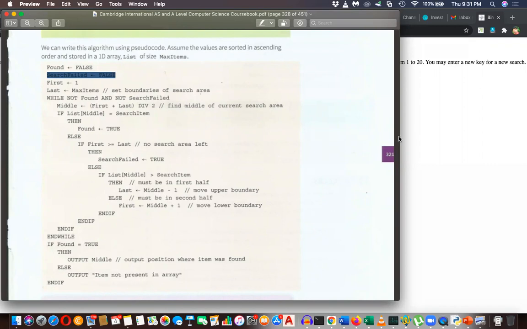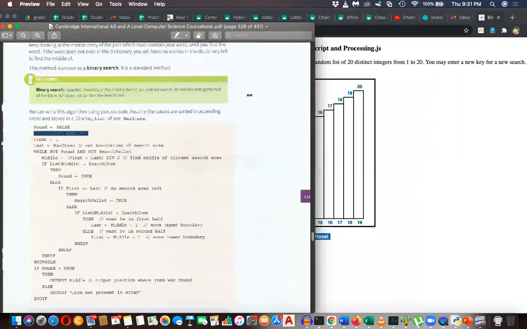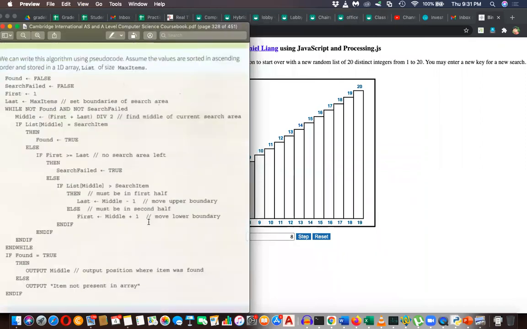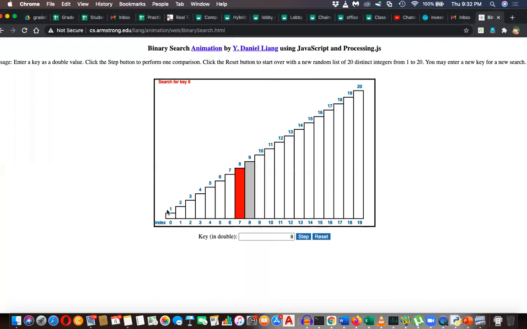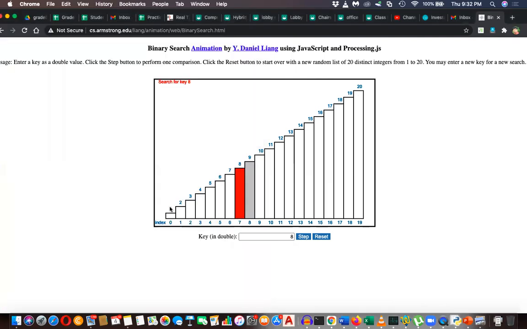So here let's map the code with the visual representation. If you know the pseudocode, that's all. But anyway, you have to implement this using Python. That's very easy because in Python you don't need this much code. Found is false initially because nothing is found. Search failed is also false. Search failed means if there is nothing to search, then you say search failed. First is this one, and last is max items, the last one.